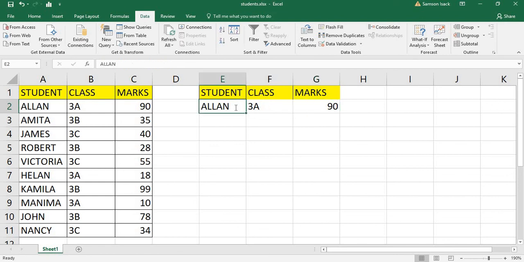Now I change the name from Alan to Helen or John. You see it automatically changed to class 3B and marks 78. Okay, this is the way you can use Vlookup to find the respective class and marks of the student. This is a good example. You can use this example for other types of finding.